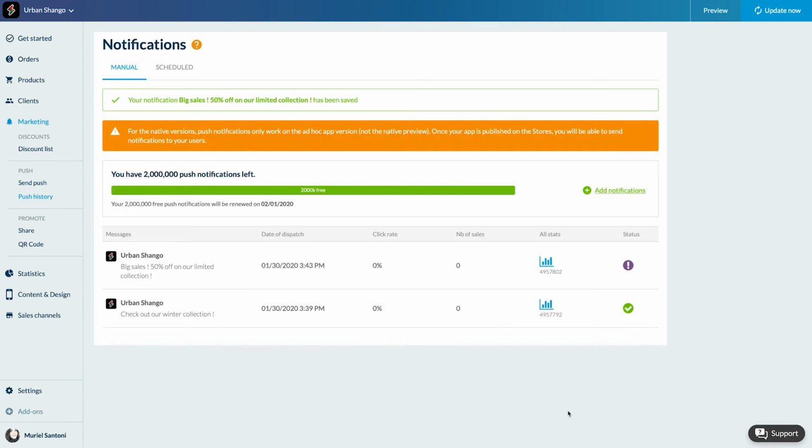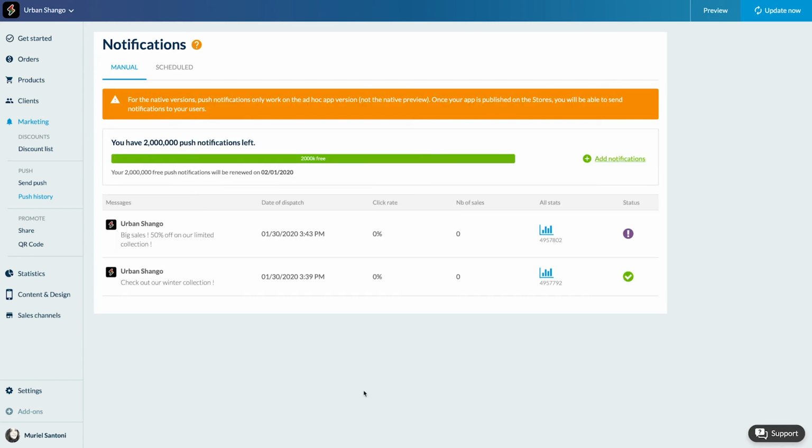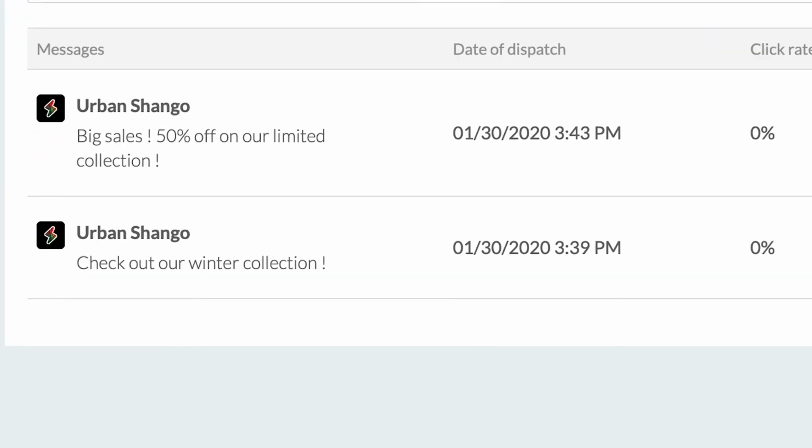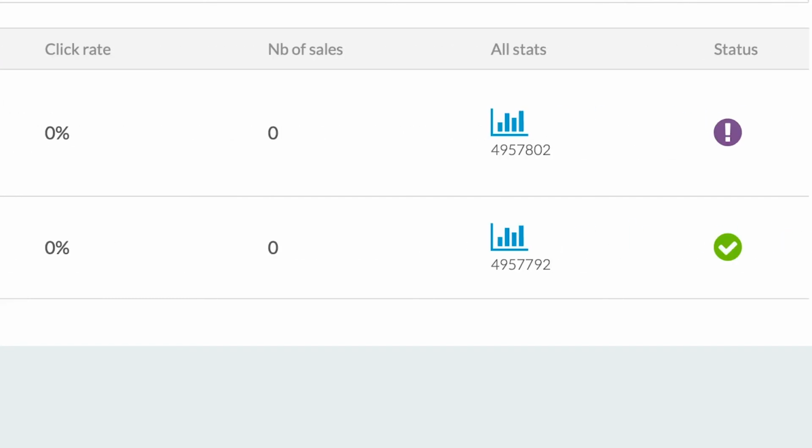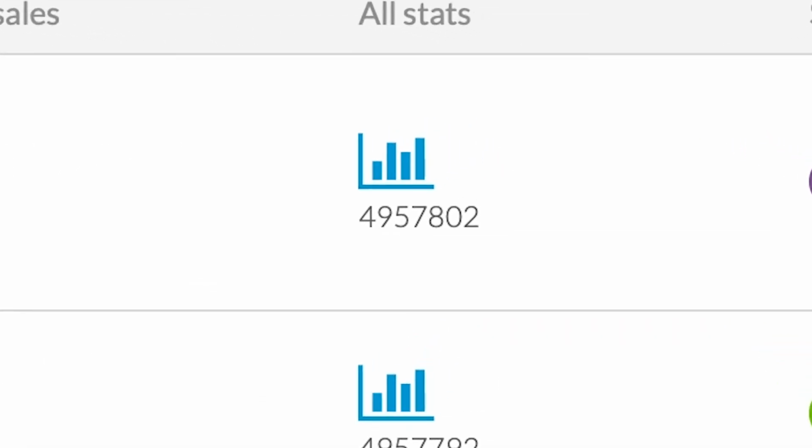You can find all the sent push in the menu Marketing, Push History. There I can find the title, date and time of the push, click rate and the number of sales generated by this push. You can also access all the stats by clicking on this icon.